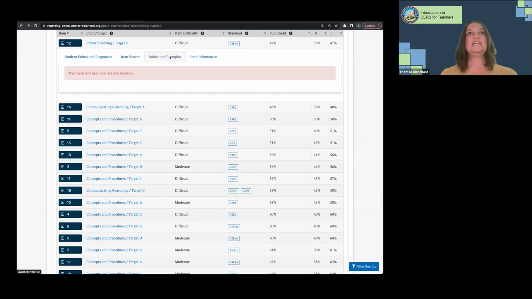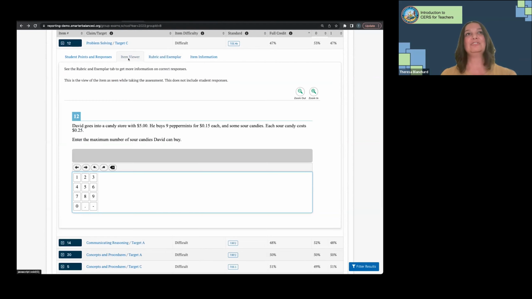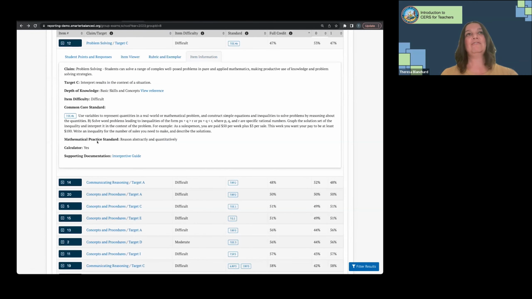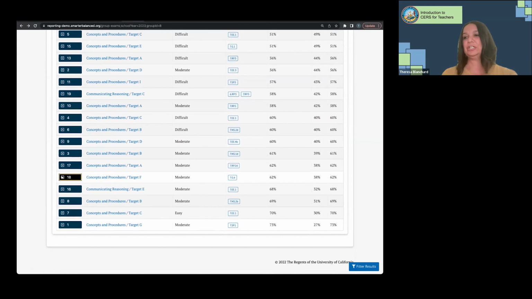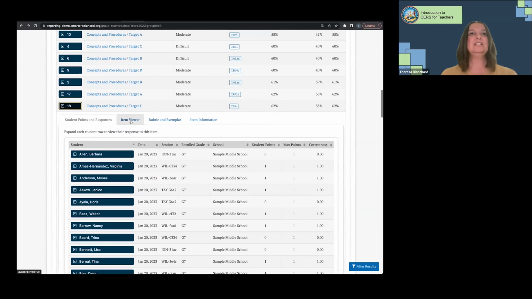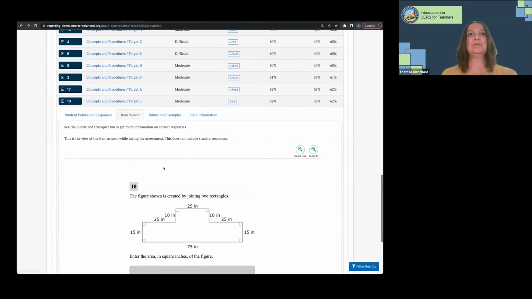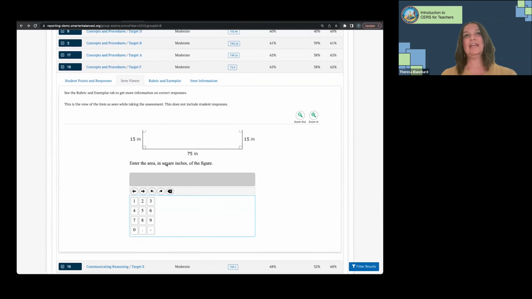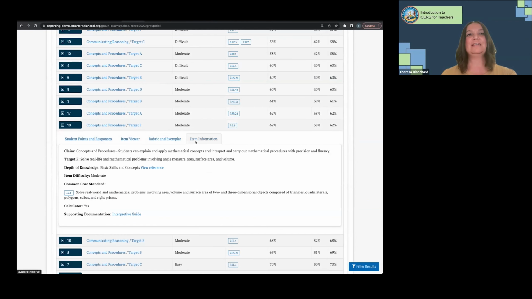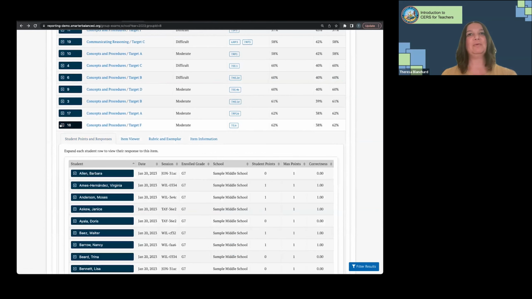I can also see if there's a rubric or the answer key available. In this case, they're just putting in that answer. And then I can also click on that 4th tab and get some item information. If I wanted to deselect that and look at another question, let's look at question 18 together. I can, again, look at the item viewer. This one shows a figure with different rectangles, and they're entering the area again with that kind of calculator input response, and I can get more information by item that way.